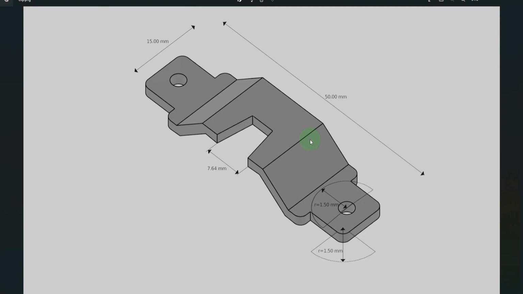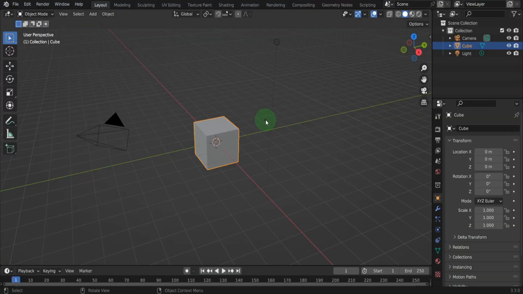Blender or FreeCAD when modeling for 3D printing? I'm taking this design and modeling in both applications, then 3D printing. First up is Blender. We can start in the default Blender scene.